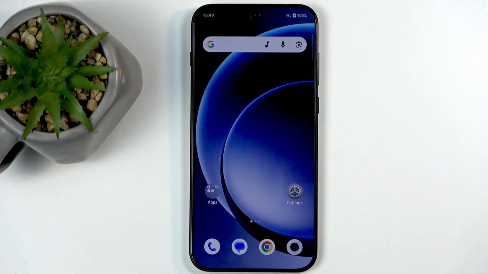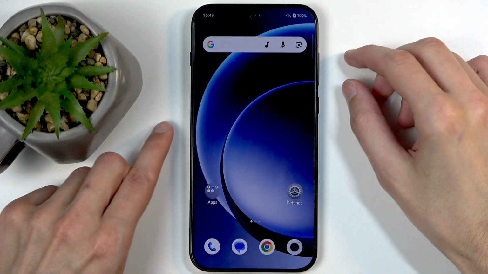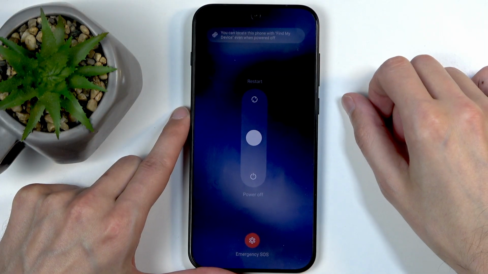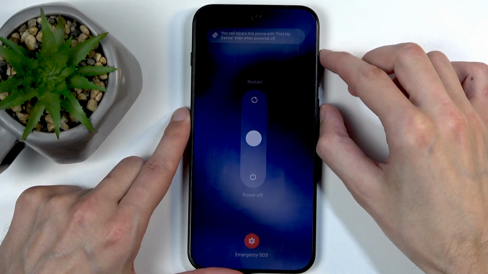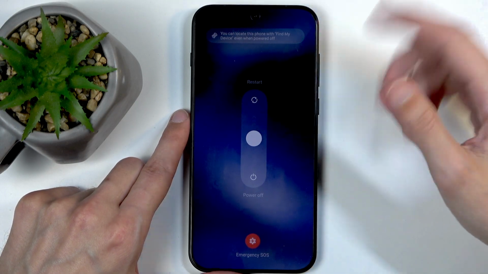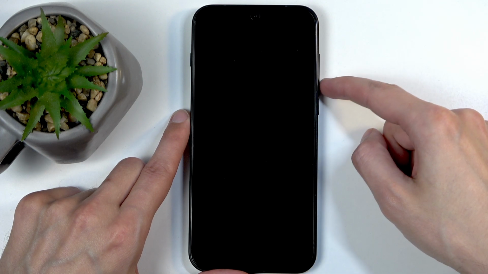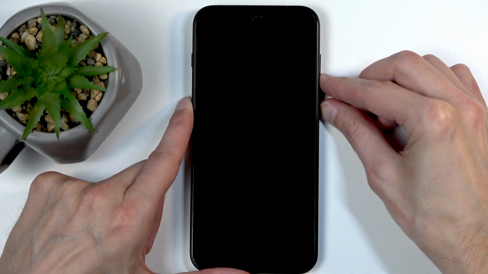To get started, you will want to hold the power button, or if you don't get the boot options with just the power button, you can hold power button and volume up. Anyway, from here, swipe down to turn off your device. And when your phone turns off, hold the power button and volume down at the same time.